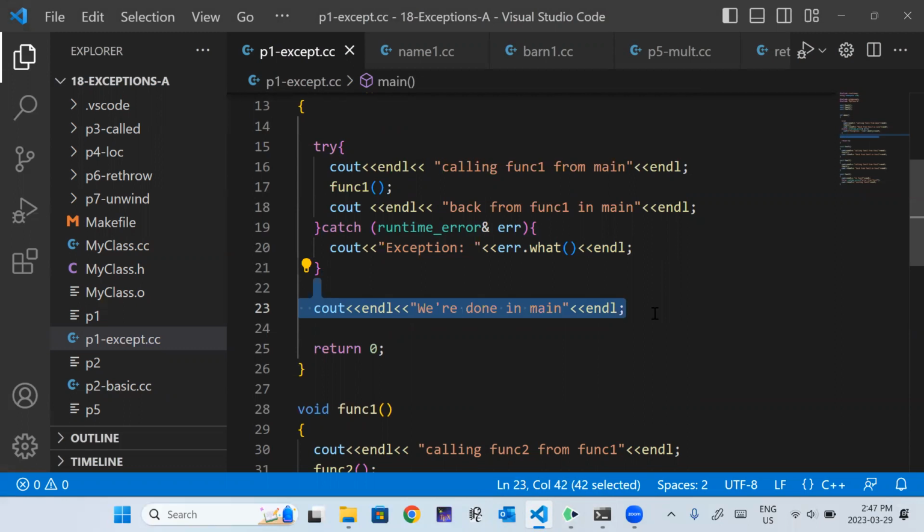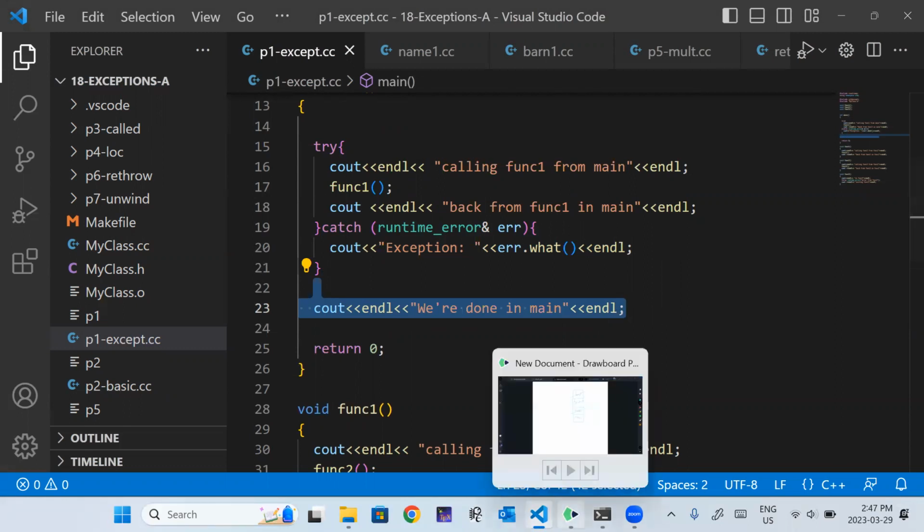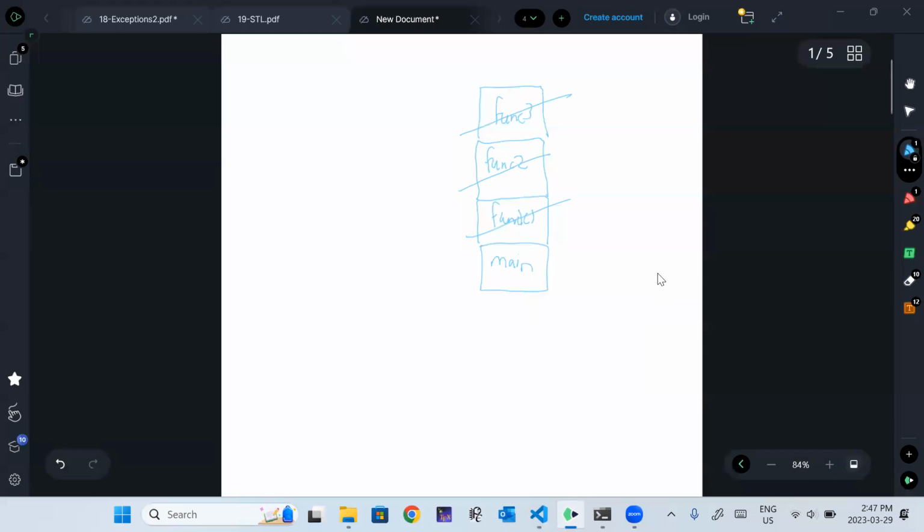And that is not a problem in this example, but potentially a problem. But yeah, any questions? All right. So yeah, that is called stack unwinding.